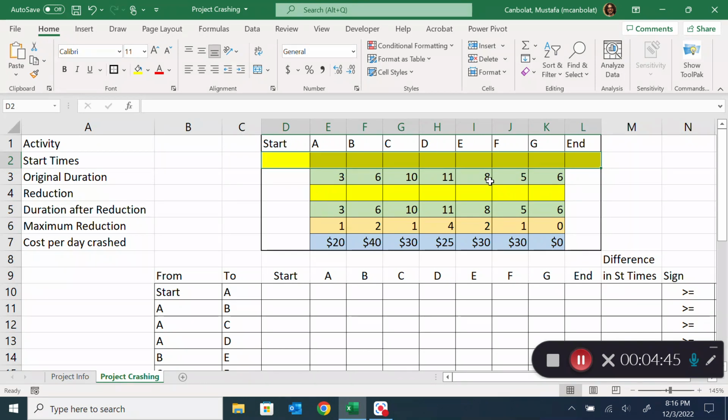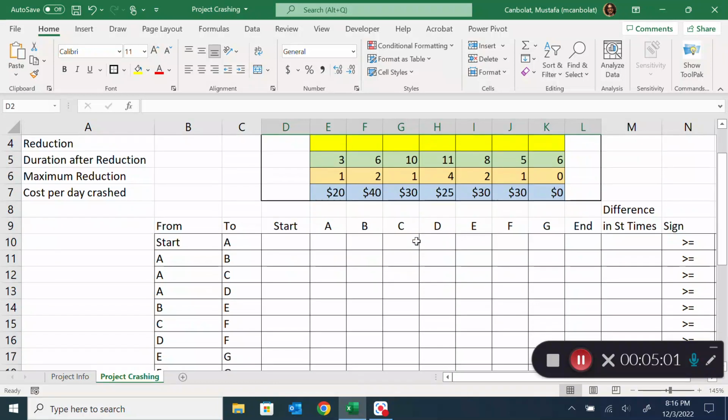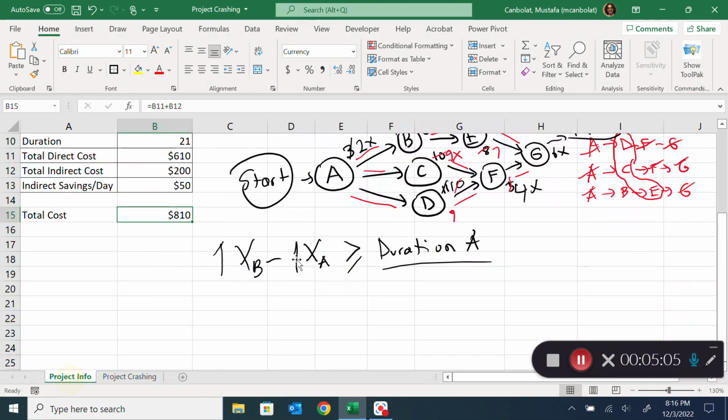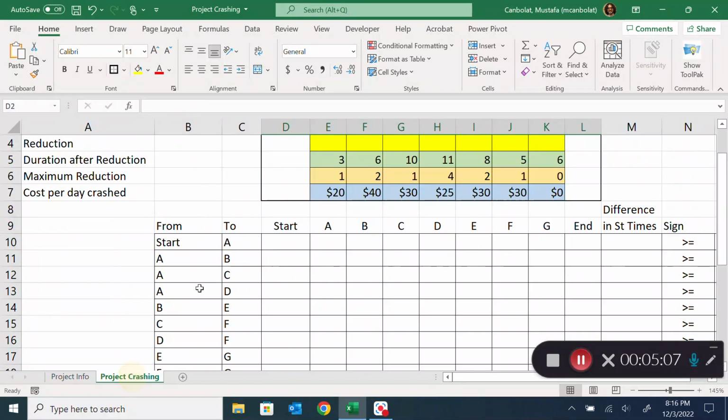Excel is going to populate those using an algorithm called simplex, and it is going to give us the best optimal result. And these are the cost per day crashed and the maximum reduction amounts. So let's build that relationship in my model here. What I need is to put a -1 here and 1 there.